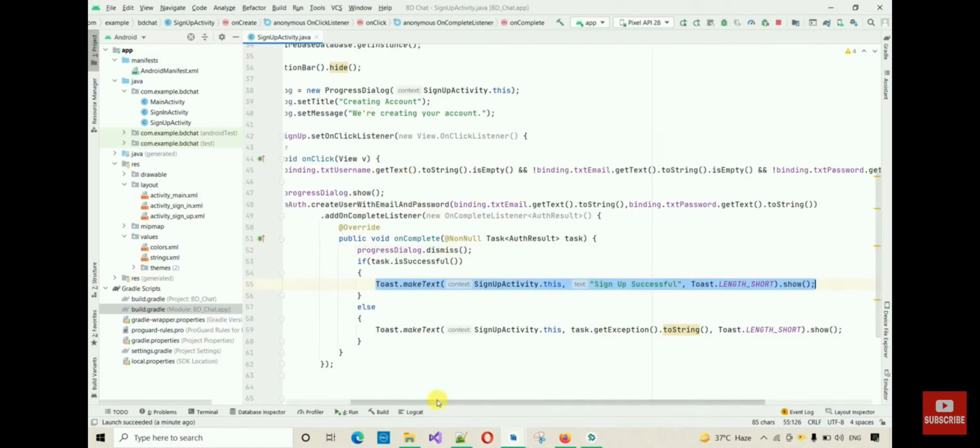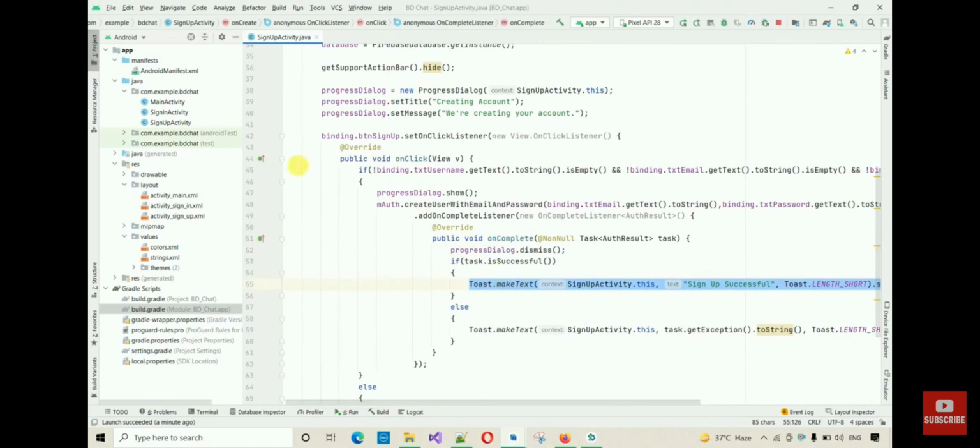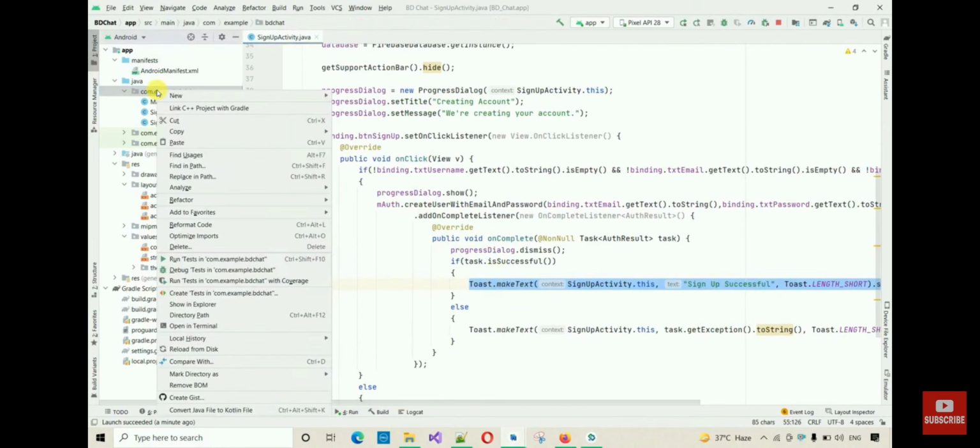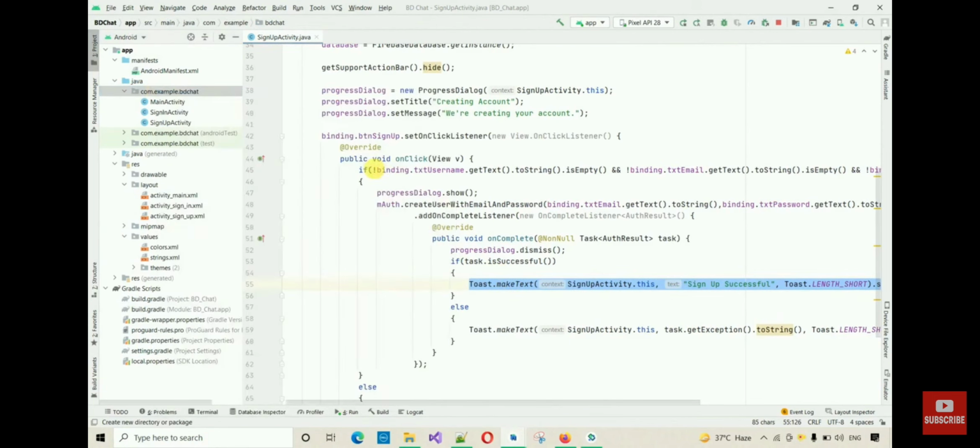Okay, so before we do anything, we have to create a model class for our users. So for that, I'm going to create a new package. Right click on this, and I'm going to create a package.